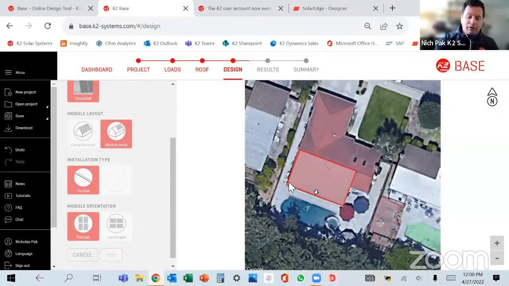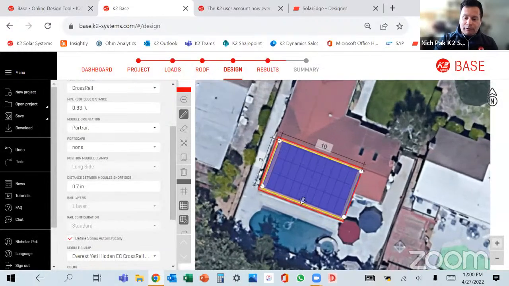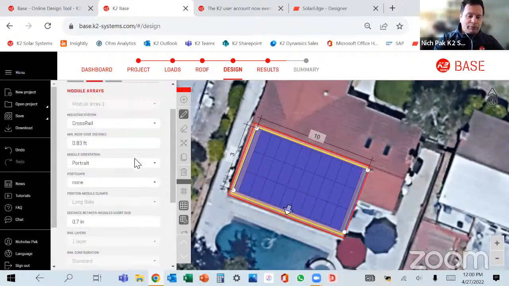You just take it across here and drag the area where you'd like to place modules. You can even zoom in a little tighter here. We are able to get a ton of modules on this actual roof, so this customer is going to be extremely happy.